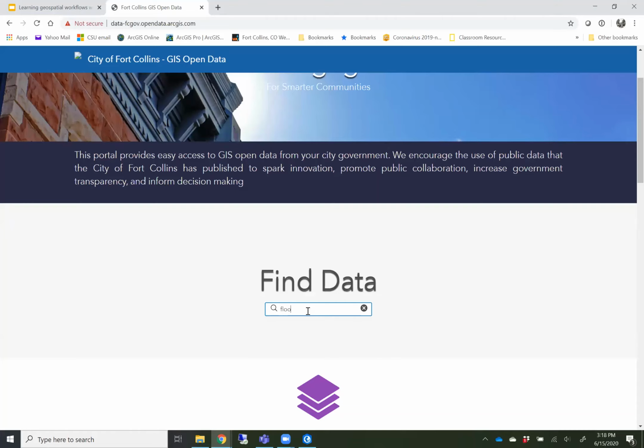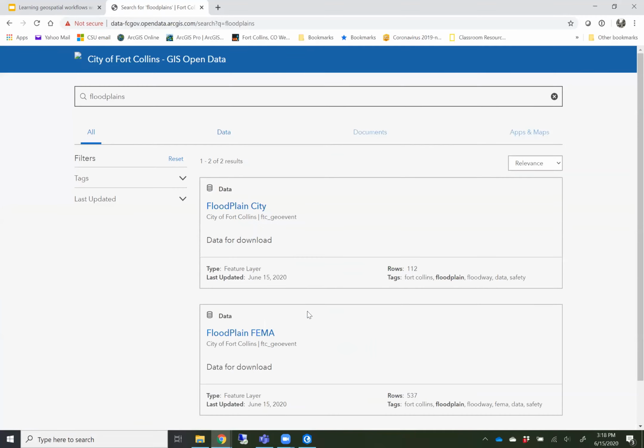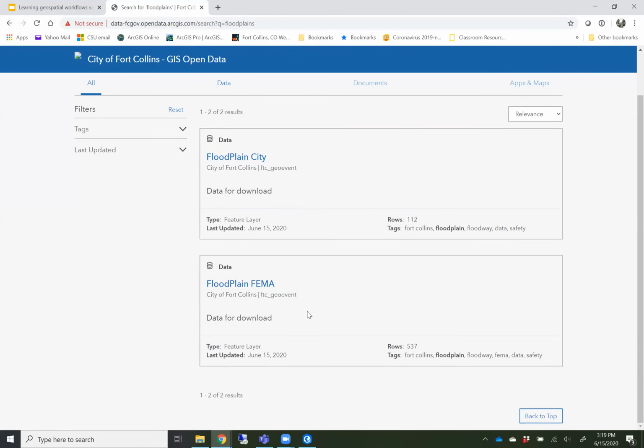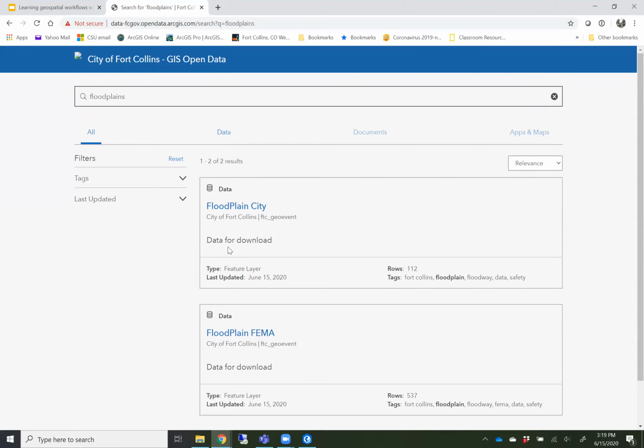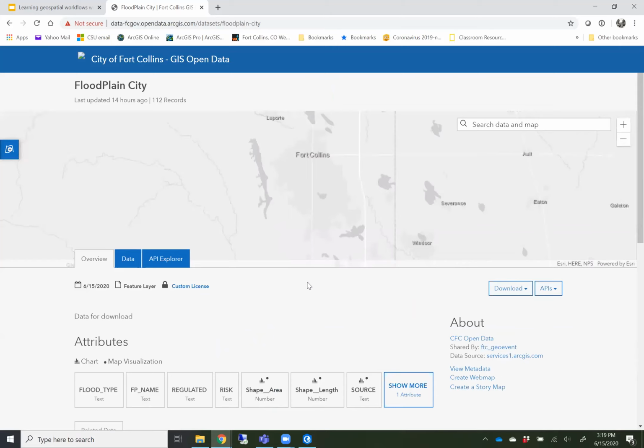How about floodplains? That's exciting, right? So I just typed in floodplains, and there's all these different floodplains. There's two different floodplains. But again, you can click on it, and it's the same template. It's different data, different organization, but it's all through this Esri template.